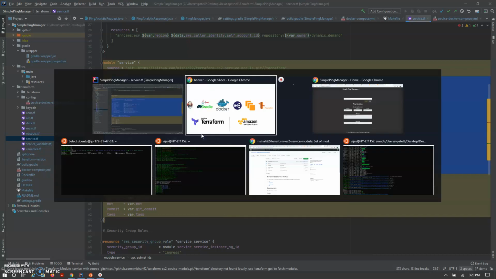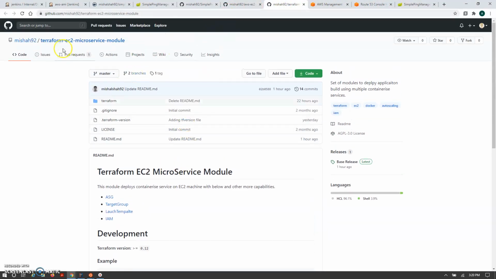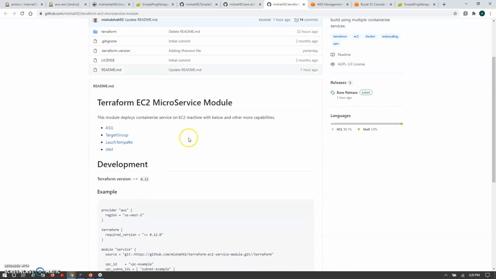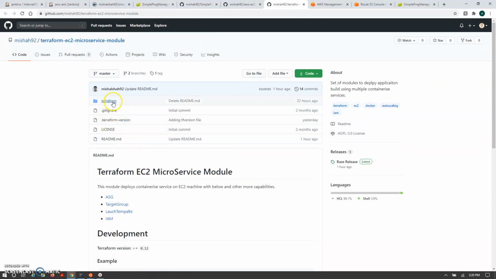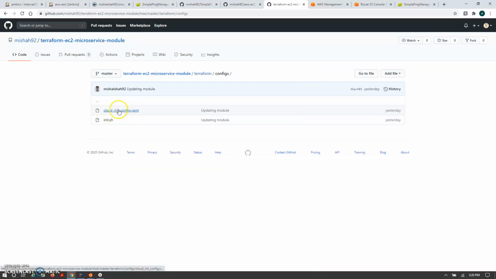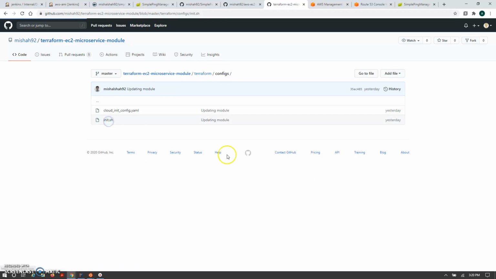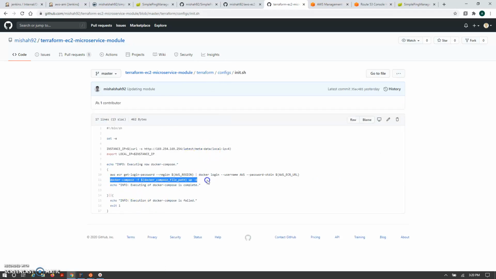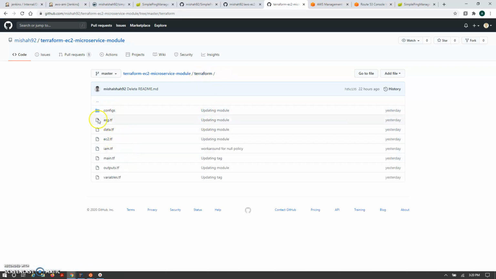So let me show you the service module from the Git side. This service module basically takes the configuration which we have passed as an argument, and it uses the cloud init config file, where we pass a Docker file as a Docker render, and it installs using the init.sh, and during configuration it will do a simple Docker compose up. So you can use this configuration code base for your repository.